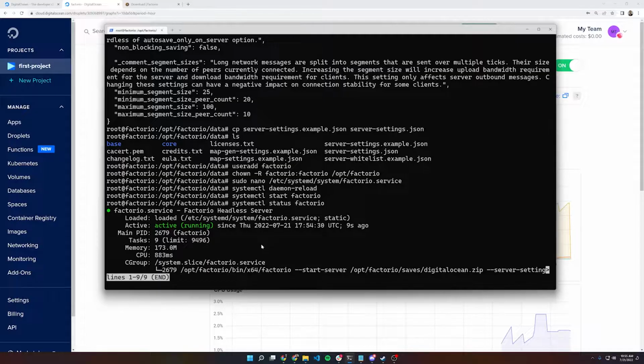So that's it for this video. In less than 10 minutes, we deployed a Factorio headless server on DigitalOcean Droplets and showed how you can connect and host Factorio multiplayer games without actually being the host.